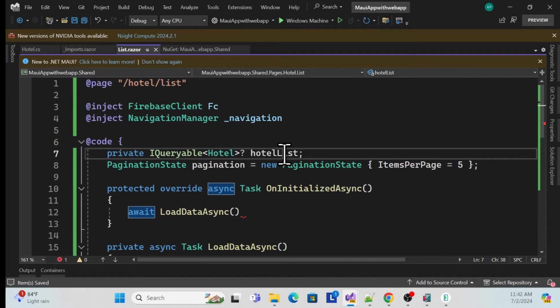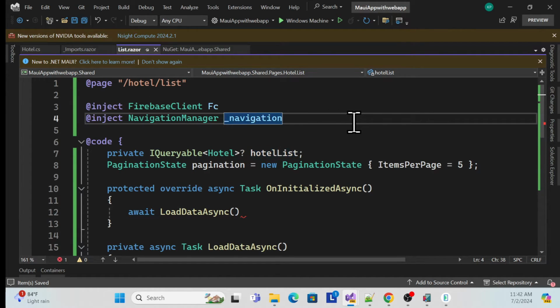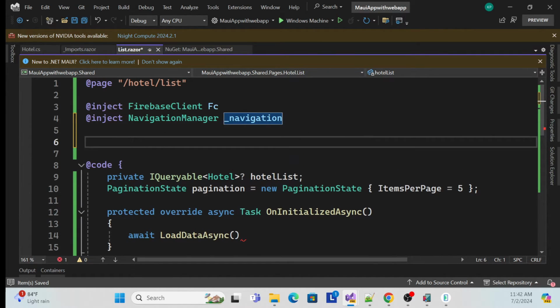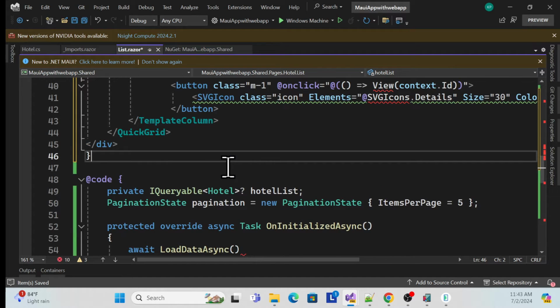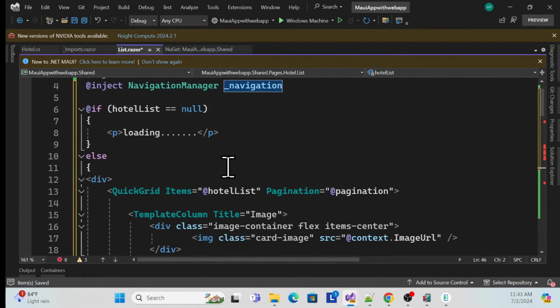Now whatever data we have, we have to design it in our QuickGrid, right? So I already have that design handy. In many places I have already used it, so I'm not going to write it again and again. So what I will do is simply copy that design. So this is that design. So let me quickly add it over here and finally wrap it.